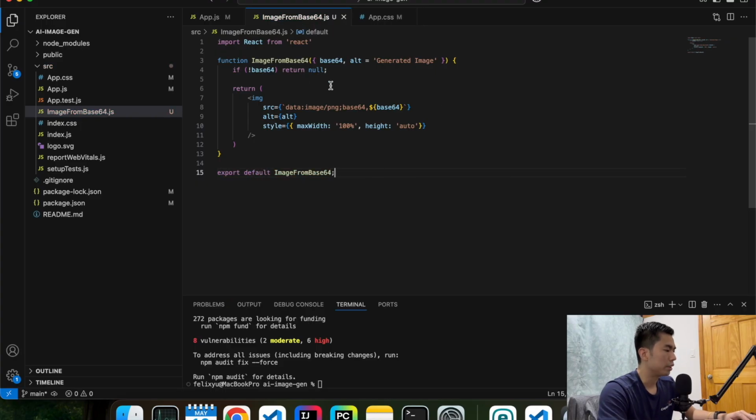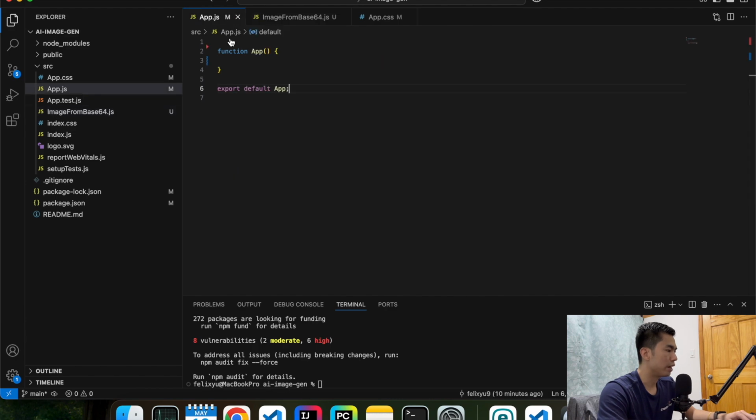Alright, so we are done with this. Now we can use it in our App.js file. Alright, so in here, first things first, we're going to do some imports.